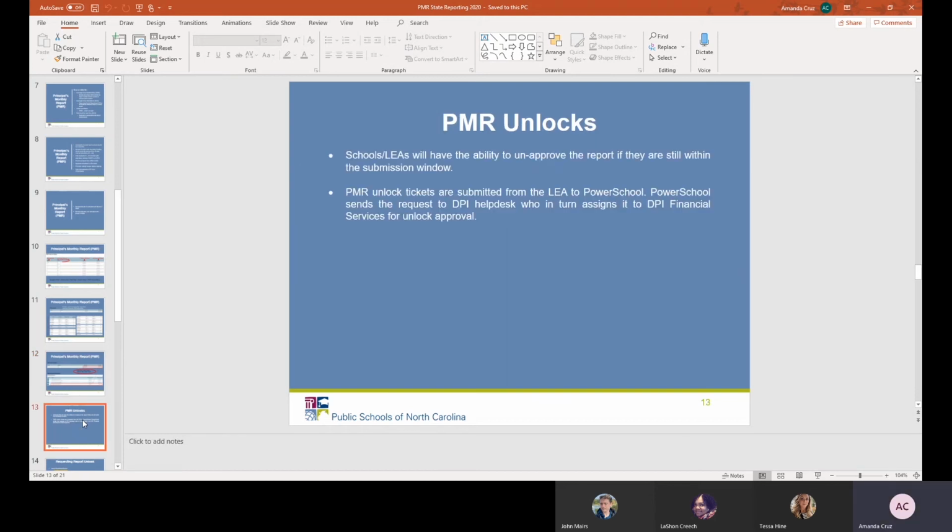PMR unlocks. Schools and LEAs have the ability to unapprove the report if they are still within the submission window. PMR unlock tickets are submitted from the LEA to PowerSchool. PowerSchool sends the request to the DPI Help Desk, who in turn assigns it to DPI Financial Services for unlock approval.